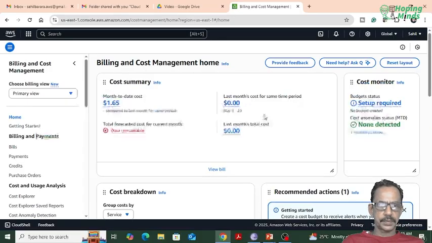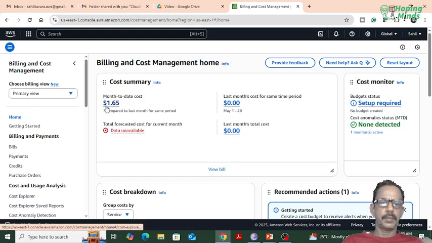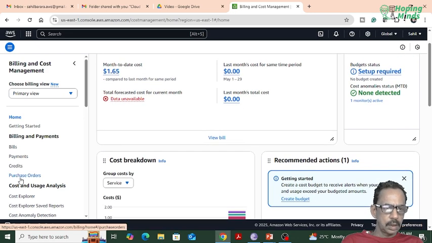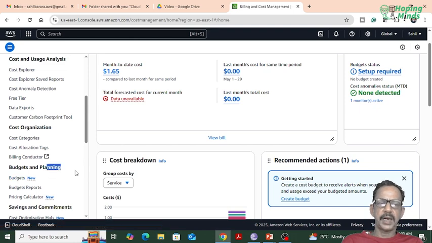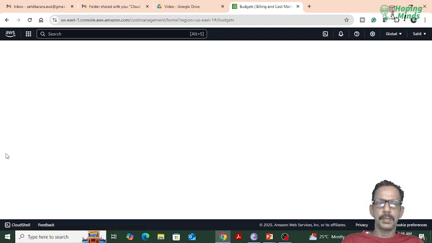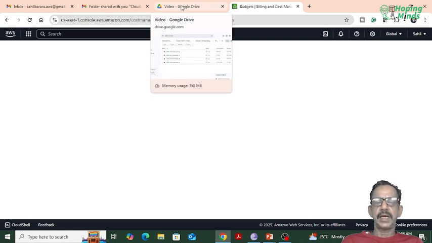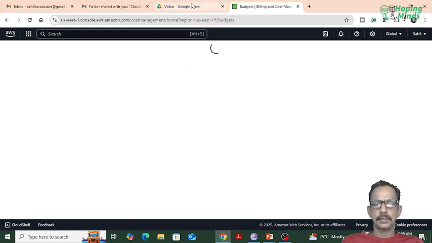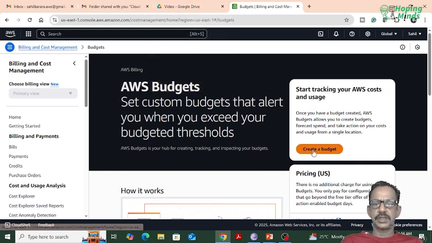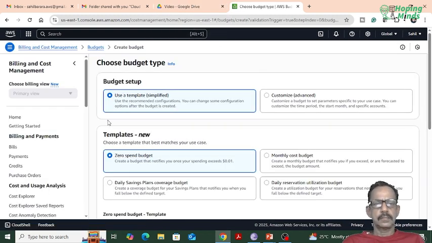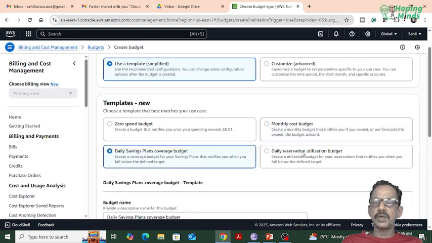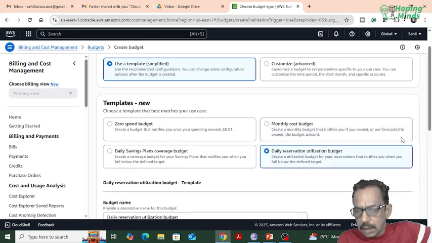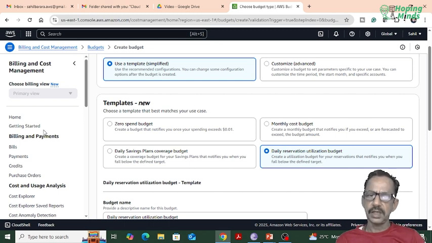So let's come back. I already got a $1.65 cost. There should be an option of Budgets. Budget and planning: go to the budget and you can set the limit here that we were discussing in the PPT. Create a budget, with a simplified template: zero spend budget, monthly cost budget, savings plan budget, or reservation budget, as we discussed in EC2 and cost optimization.